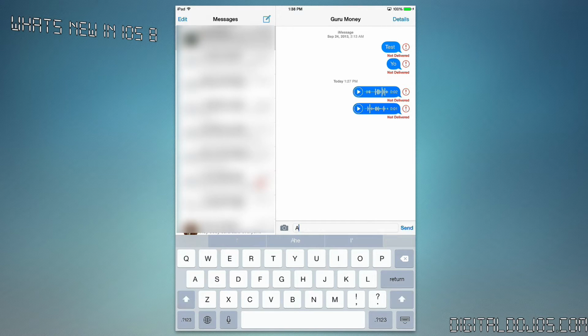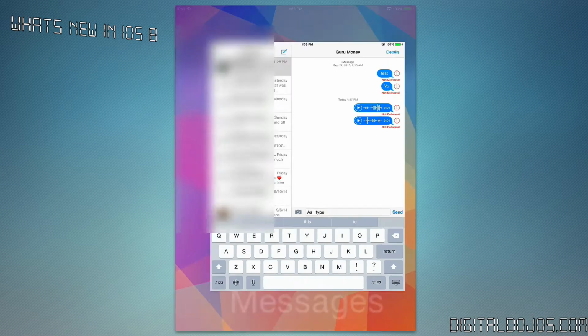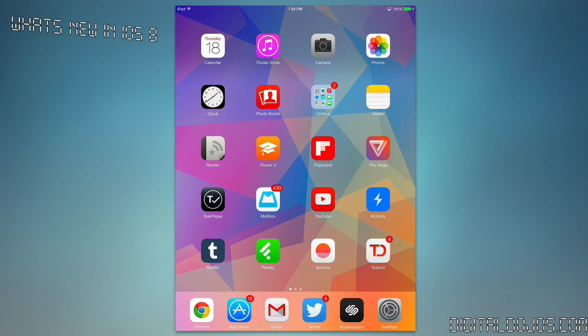So as I type here on the keyboard, you'll see that as I type, it knows what I'm going to say, or it thinks it knows what I'm going to say. It predicts, and I can easily tap on one of the 3 suggestions at the top here, and it's a much faster way to type. It's what Apple is calling QuickType. You'll see that across the board on iOS 8.